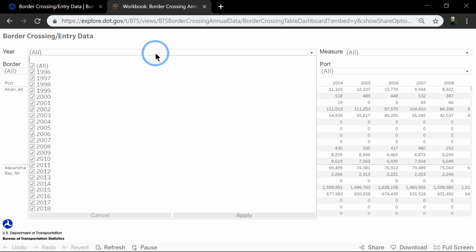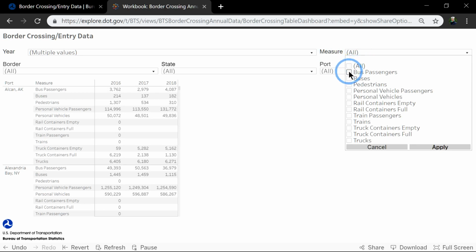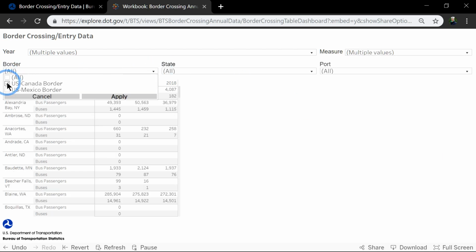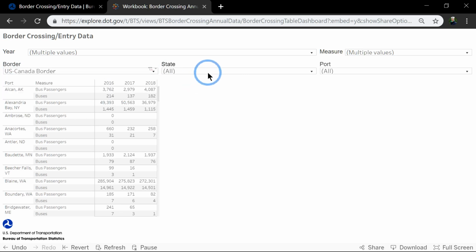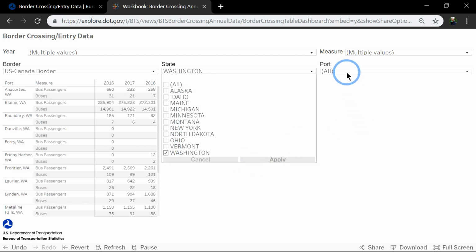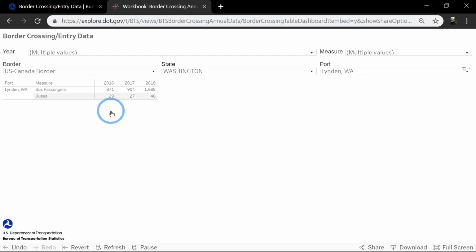So first we go to year, deselect all, select 2016, 17, 18, click apply. Measure, we select bus passengers and buses, click apply. Border will be US Canada. State will be Washington. And the port will be Linden, Washington. Click apply. And we are presented with the data here.